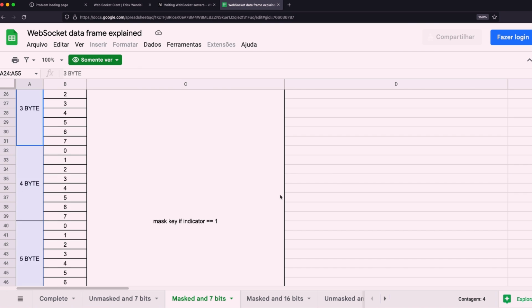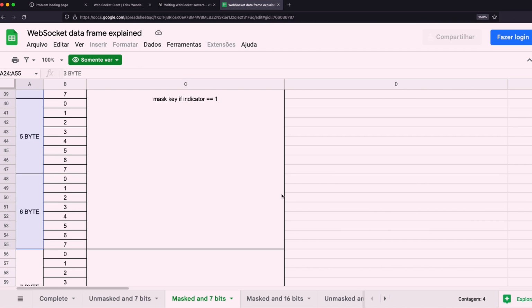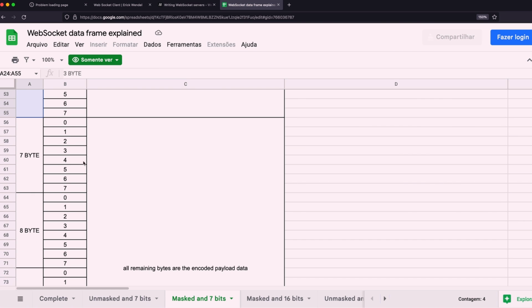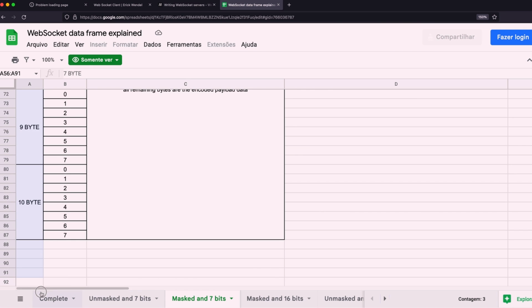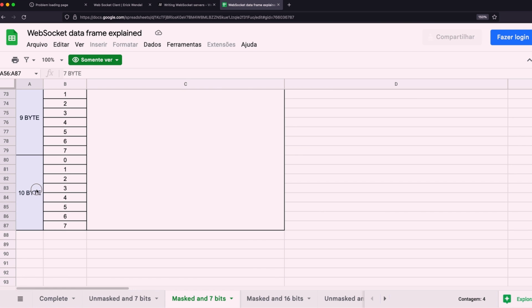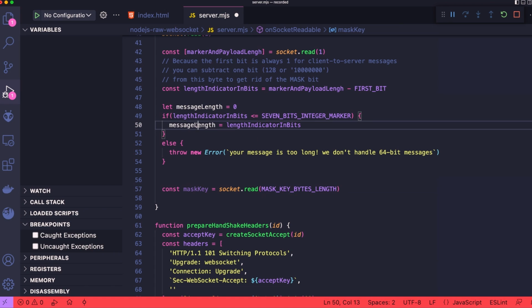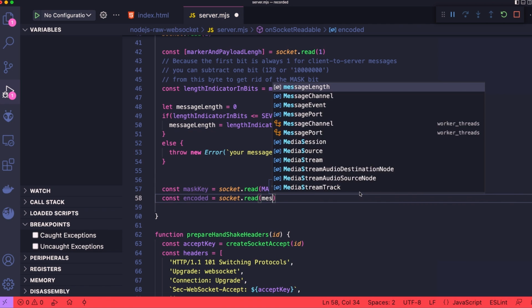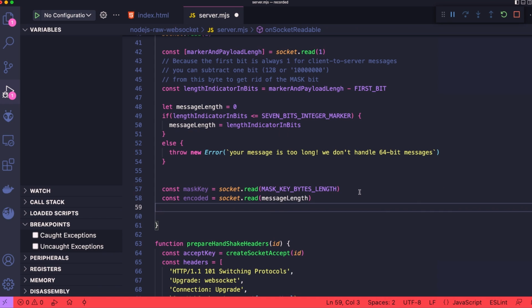Okay. If you look here, we can see that after the mask indicator, we have all the remaining bytes. So we're going to use the payload length to get all the remaining bytes here. With the message length, we know how much content we have to get. So I'll get the encoded sock.read, the message length. Just that.